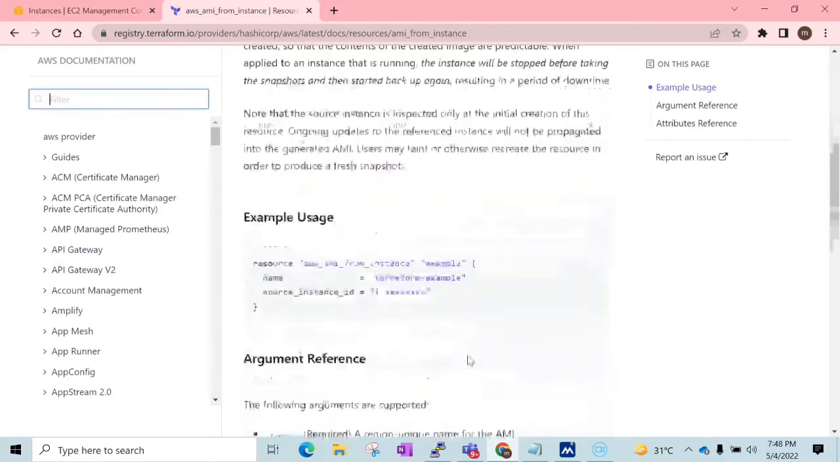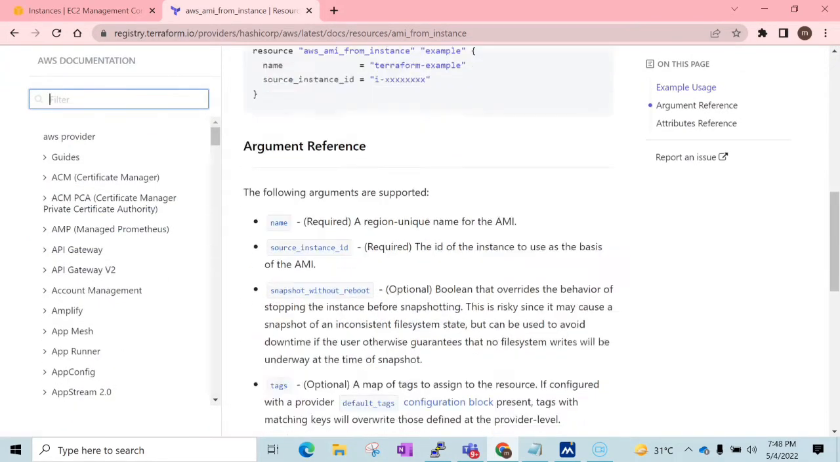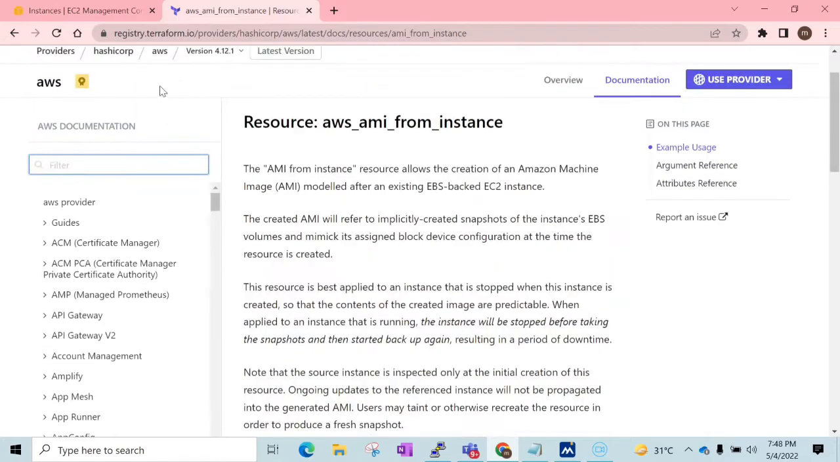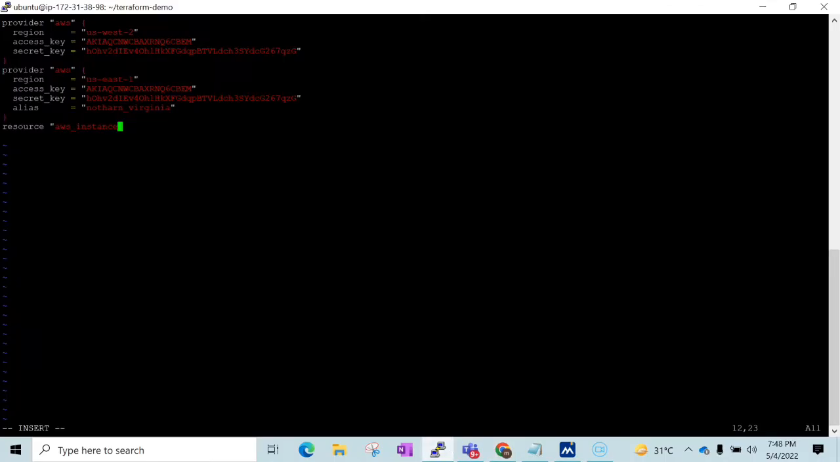Okay, what EC2 instance is referred to as, everything we will get from this website. I will share this website in the description. So for an EC2 instance, aws_instance, then we can give a name like my instance 01, and open the curly bracket.